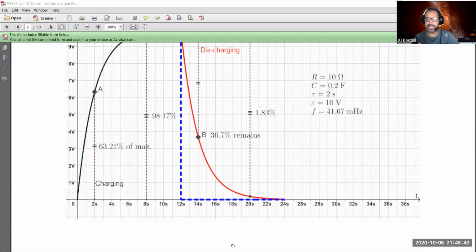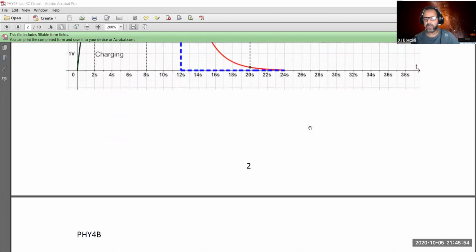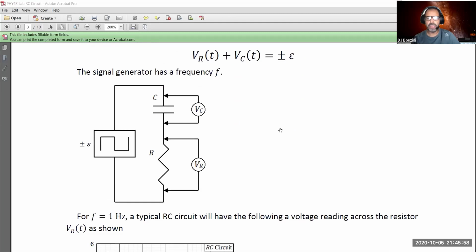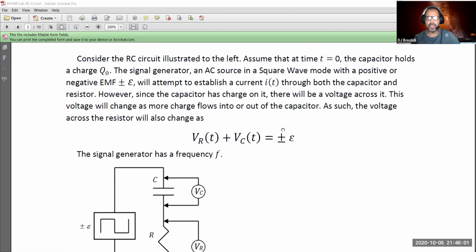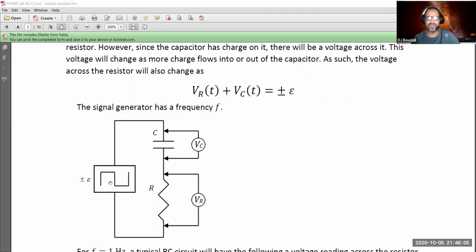So it's not only the capacitor put in charge to help it discharge, but I'm actually going to help it do that, to discharge it even further. So that's in a nutshell what the lab is. Again, this is the so-called signal generator, and the signal generator is a square wave. So we're going to simulate that in the lab.